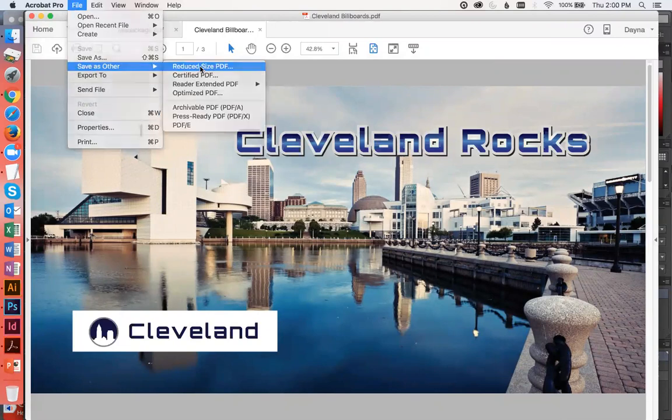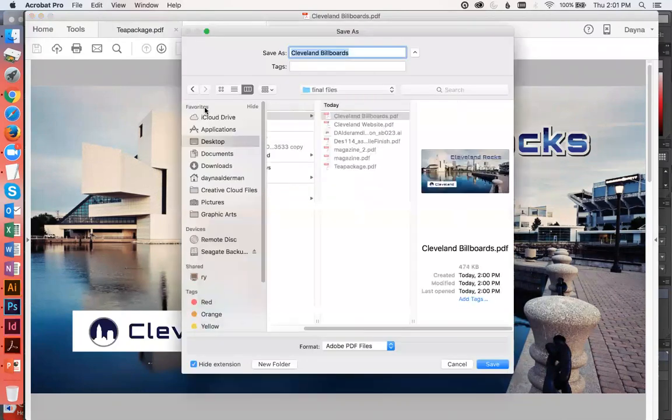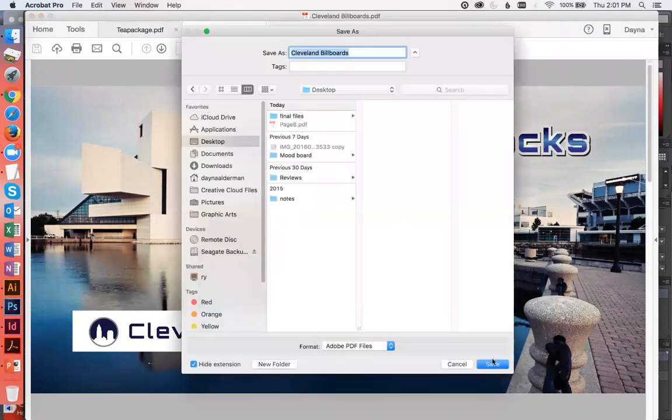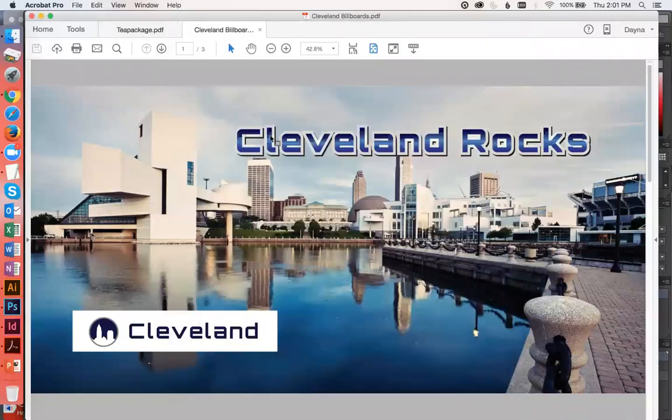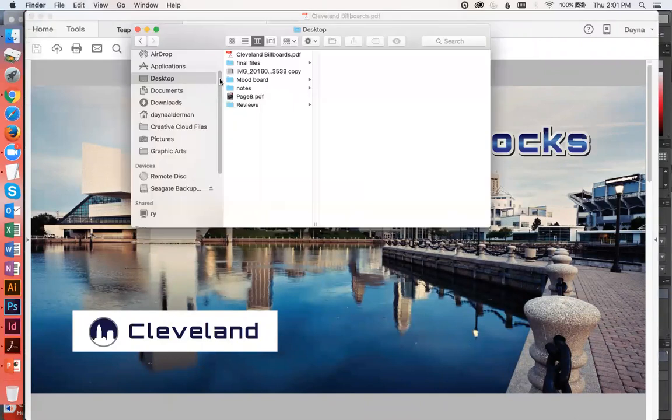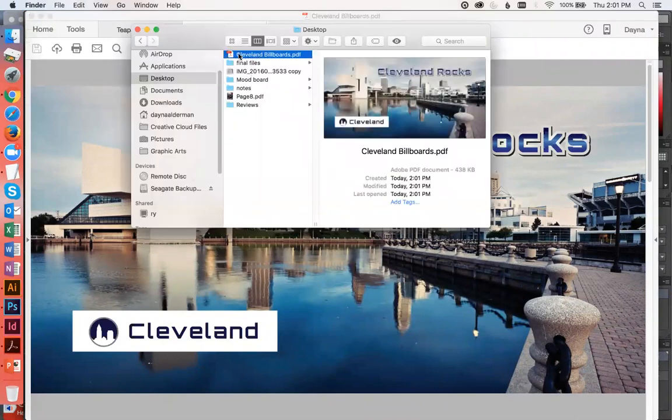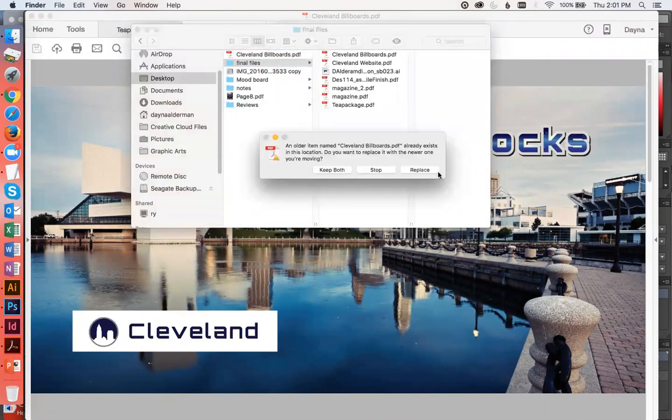Save as other, and I'm not even going to try to save it in that folder because it wants to give me a hard time. So I'll just save. All right. Sorry, my dogs are barking apparently. So now this is at 438 KB. And replace.